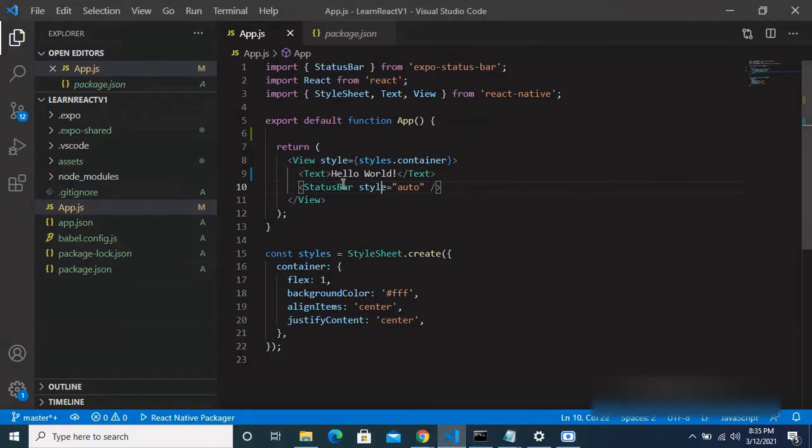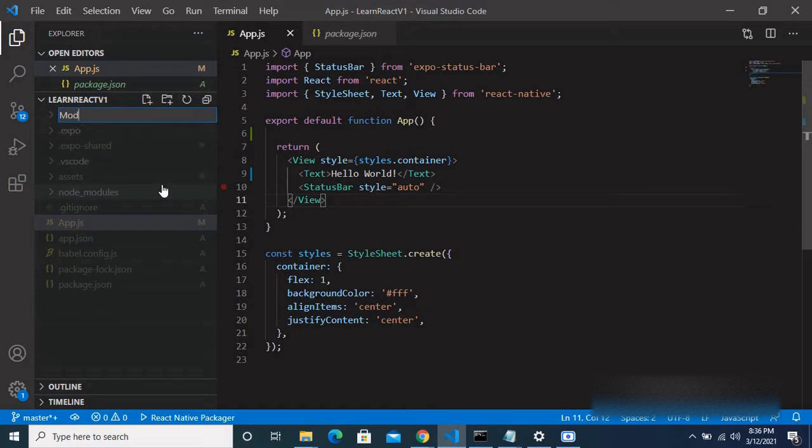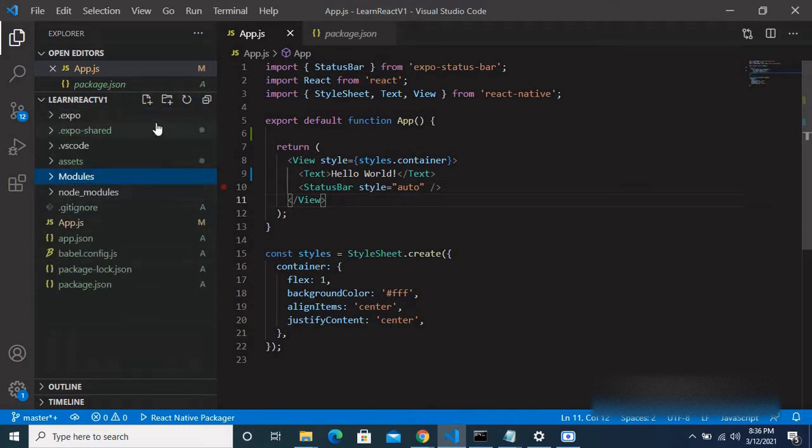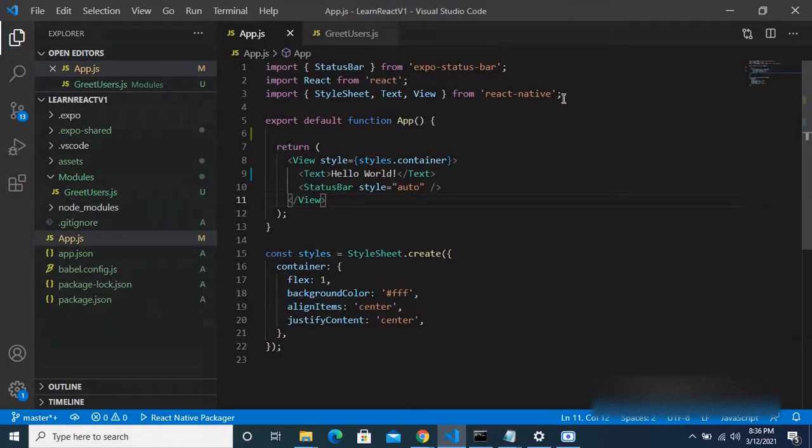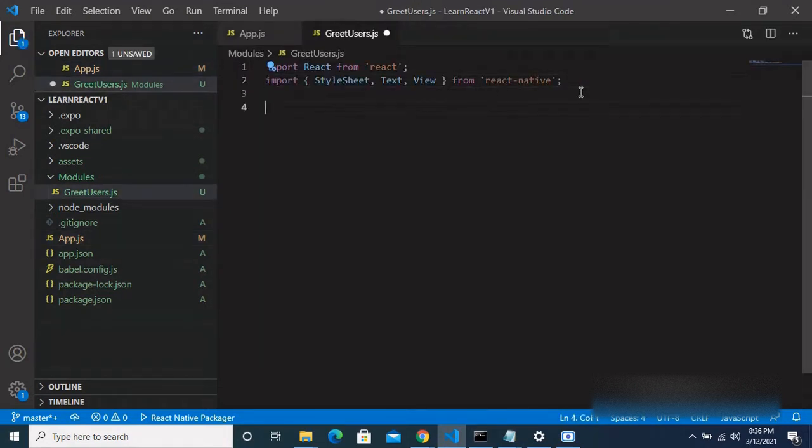In the previous video, we created a basic application for Hello World, so we'll start from there. We have a view and a text component, and inside the text we have written Hello World. Now let's create a new folder for modules, and inside that we'll create a new file, GreetUser. Here we will define our presentational component, which will get the property as an input and just show the data in a presentational view.